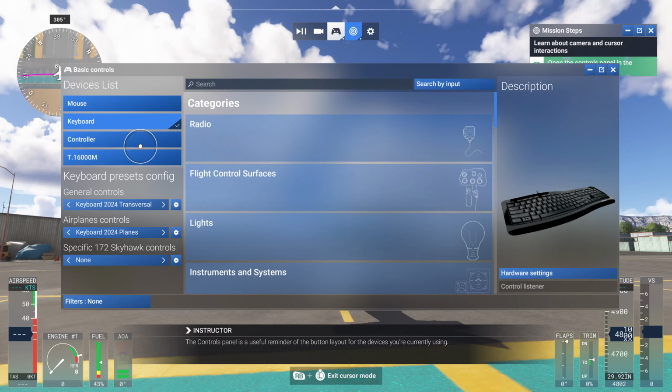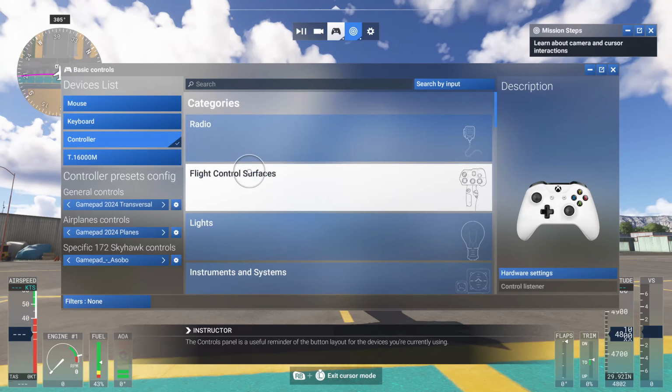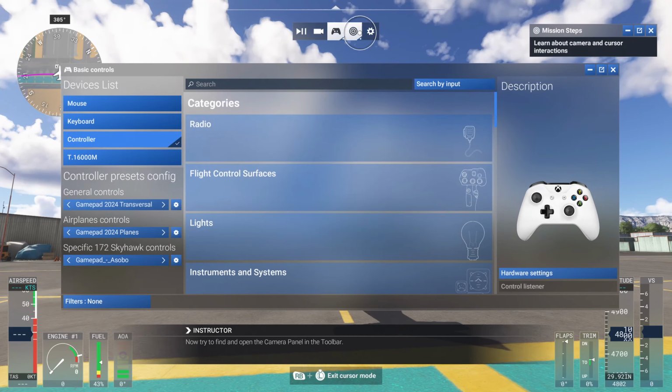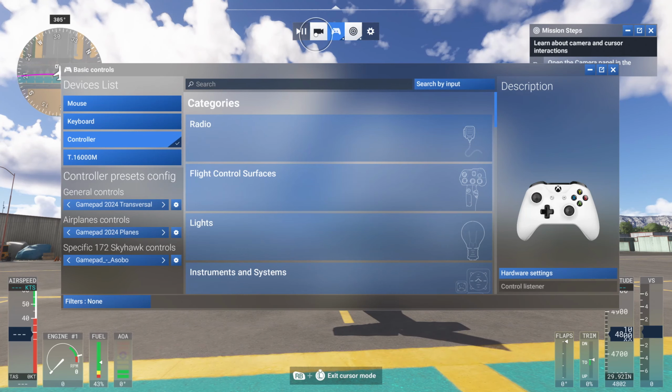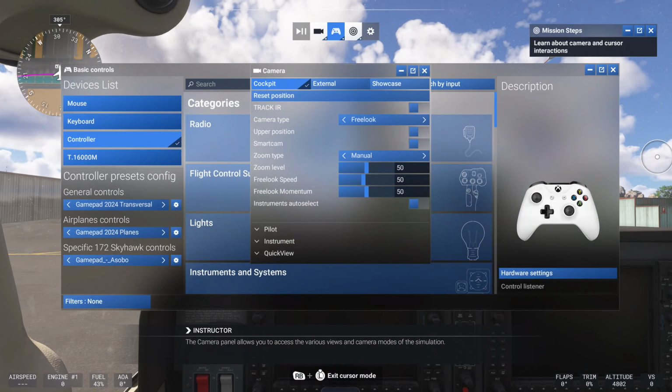The controls panel is a useful reminder of the button layout for the devices you're currently using. Now try to find and open the camera panel in the toolbar. The camera panel allows you to access the various views and camera modes of the simulation. Go ahead and close all the panels for now.